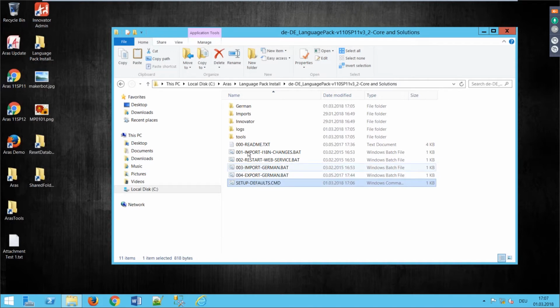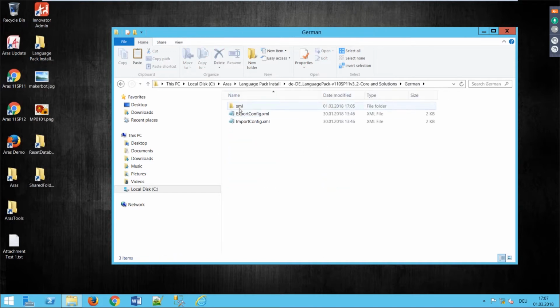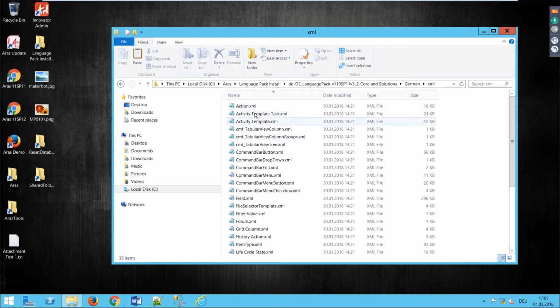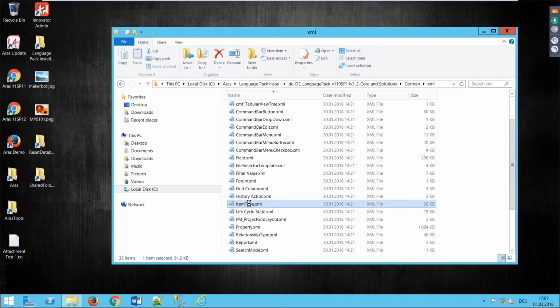So the import command will take XML files that are distributed with the language pack, which, if you want to take some time and analyze, will transport all the translations of that language. Just to give you an example, if I take form fields, probably the easiest.